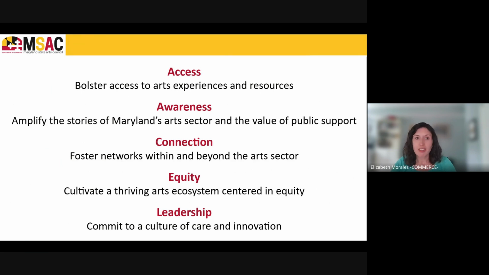This past year, we adopted a new strategic plan for the next 5 years. The text in red are the 5 pillars in our strategic plan, which I will read aloud. Access: bolster access to arts experiences and resources. Amplify: the stories of Maryland's arts sector and the value of public support. Connection: foster networks within and beyond the arts sector. Equity: cultivate a thriving arts ecosystem centered in equity. And leadership: commit to a culture of care and innovation.